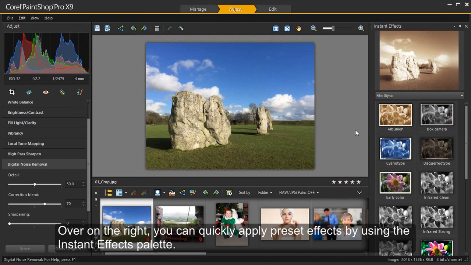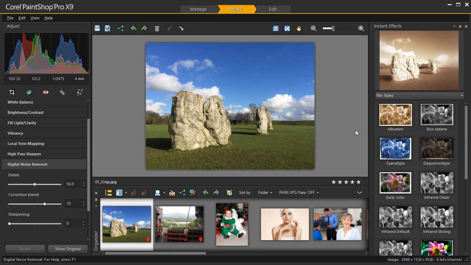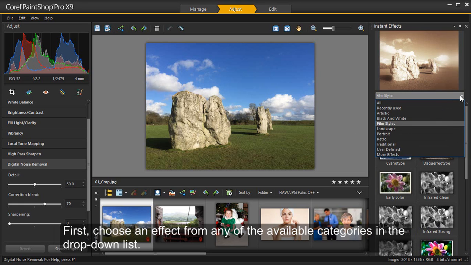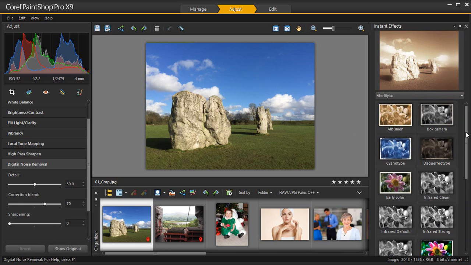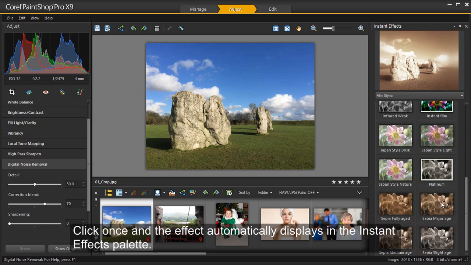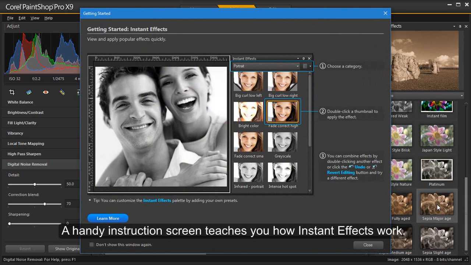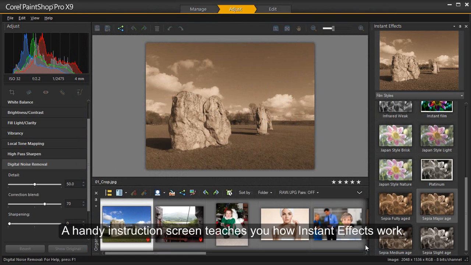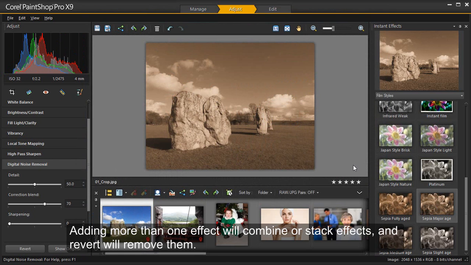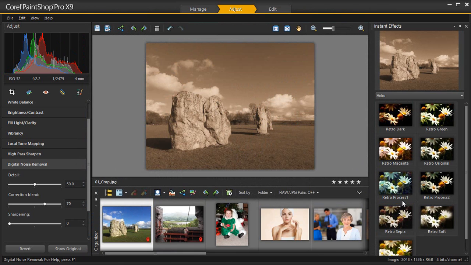Over on the right, you can quickly apply preset effects by using the Instant Effects palette. First, choose an effect from any of the available categories in the drop-down list. Click once and the effect automatically displays in the Instant Effects palette. Click twice and you'll apply the effect to your photo. A handy instruction screen teaches you how Instant Effects works. Adding more than one effect will combine or stack effects, and Revert will remove them.